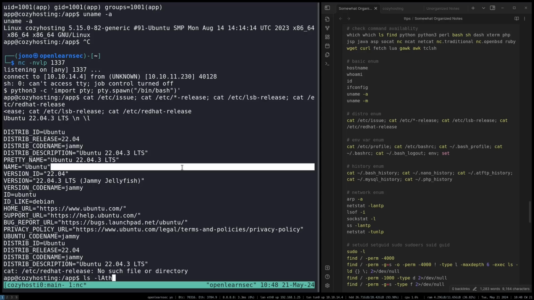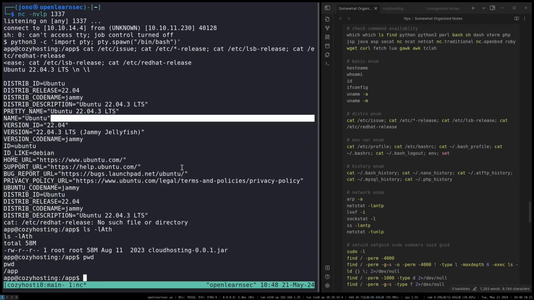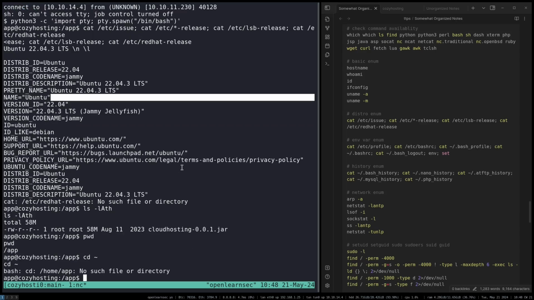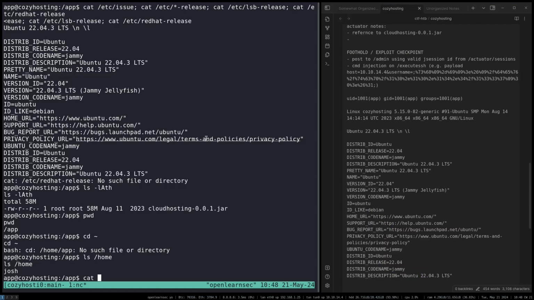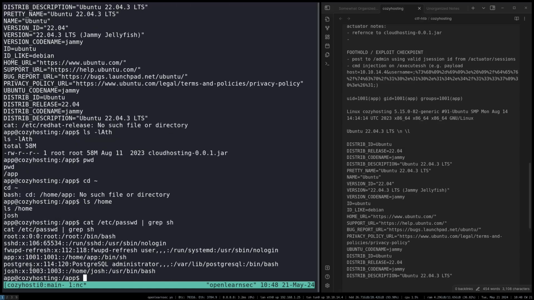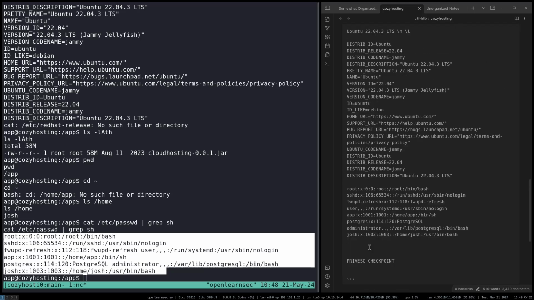Do we have any bash history? Doubt it. So we're in /app. Home. ls home. So cat /etc/passwd, grep sh. So we know who the potential interactive users are.